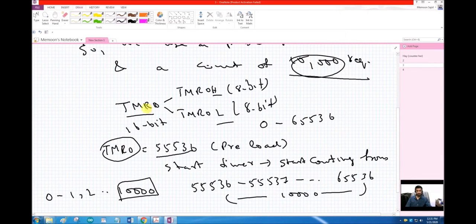But in this case, if we preload it with 55536, we don't have to check the status of the register. We can just check the status of the flag. I will come to the interrupt later. So this is a single flag for timer 0 that will be used for interrupt also. I can write while not TMR0IF, and I can write my code inside.